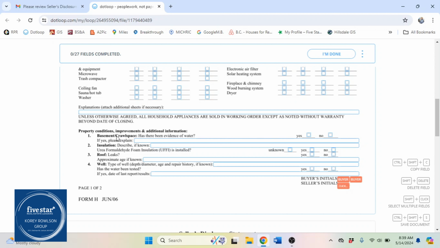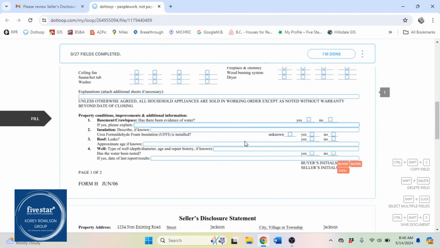So question 1, basement crawl space. Has there ever been evidence of water? Yes or no. If there has been, you will select yes. You're going to be very honest and straightforward with this information, anything you know about the home. If yes, and you know what the incident was from, and if it's been remediated, you'd put that info in. So you could say, for example, a basement system installed, or something like that, if you guys put in some sort of water mitigation system to help keep the basement dry.